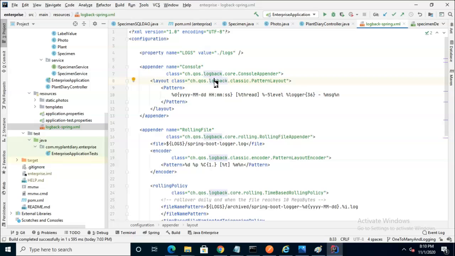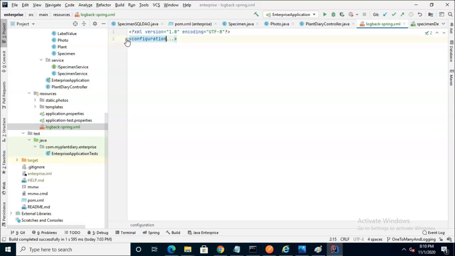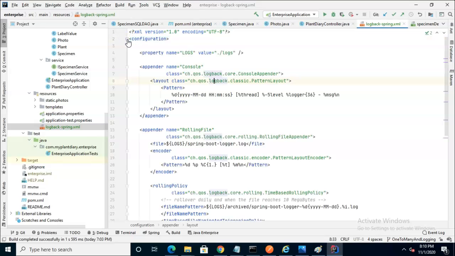I pasted in the text from that notepad file that I showed you earlier, and now I'm going to go through and describe it for you. First of all, we see it's an XML file, so it has this configuration section, which is a root element, which means that we can click this plus or minus to collapse and expand the entire document.